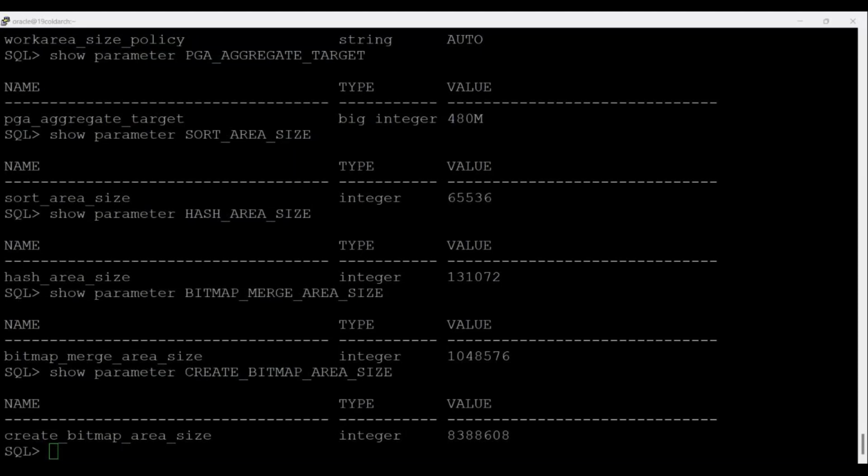So, what is the automatic shared memory management principle, and what is the SGA background process which is responsible for automatic memory management, and what are auto tune parameters, and what is resize manual actually. So, boss, just give me 2 minutes.